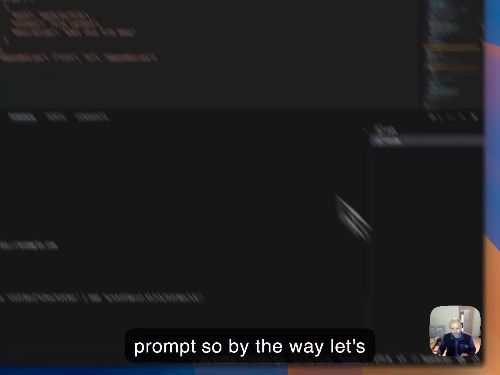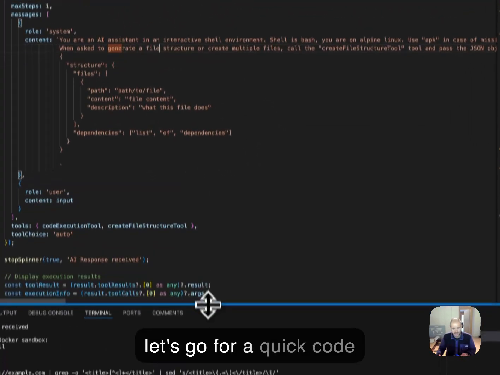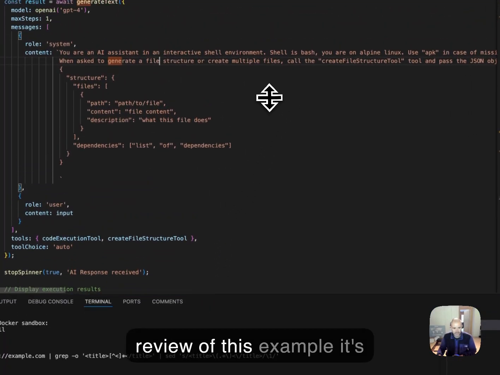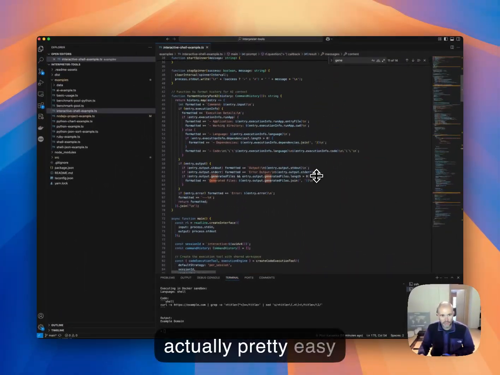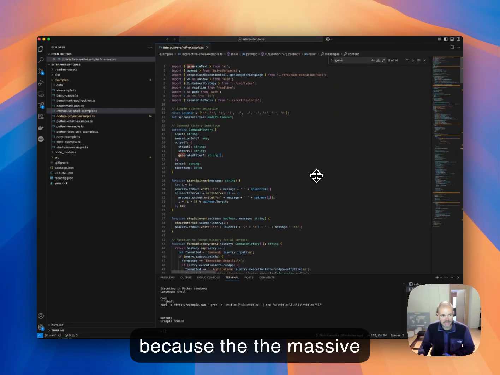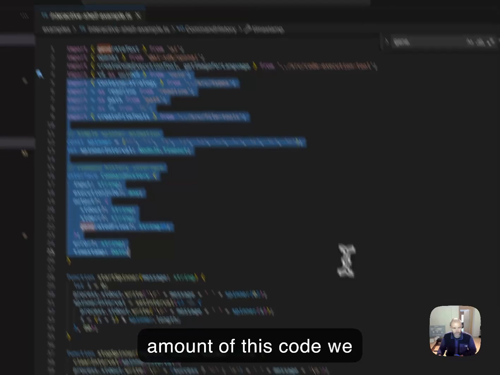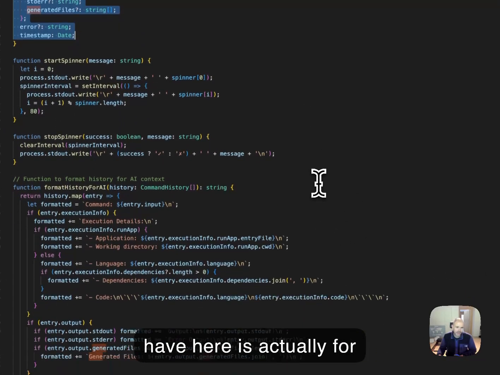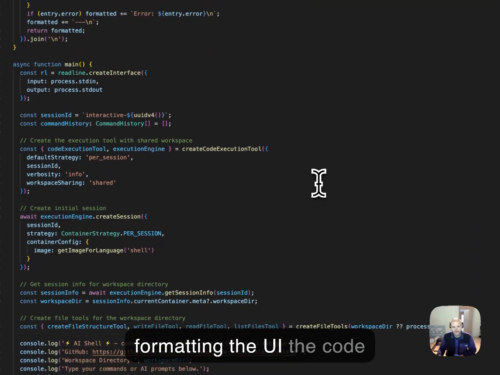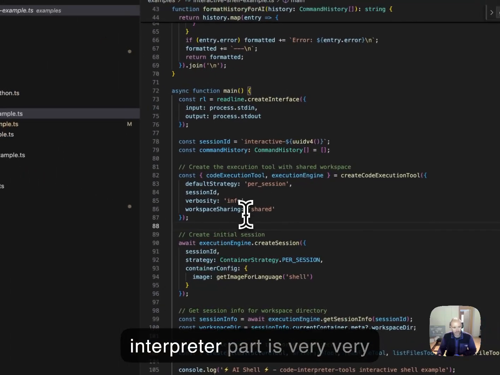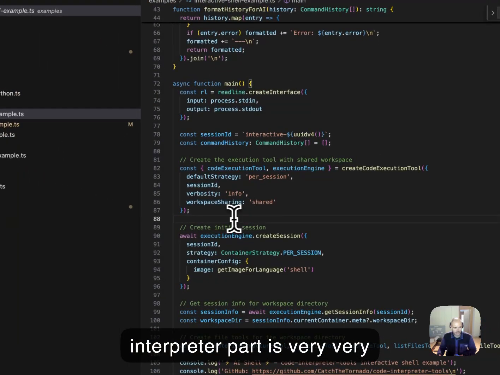So by the way, let's go for a quick code review of this example. It's actually pretty easy, because the massive amount of this code we have here is actually for formatting the UI. The code interpreter part is very short.